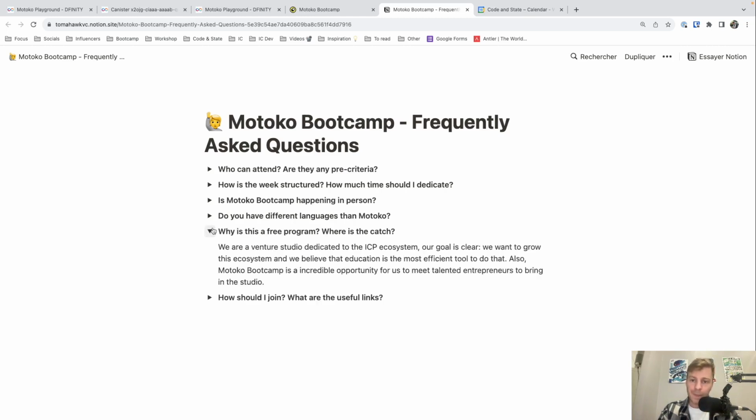Why is this free? What is the catch? So we are a venture studio dedicated to the internet computer and the ICP ecosystem, and our goal is very clear. We want to grow this ecosystem. That's why we believe that education is the most efficient tool to do that. And so we are doing the bootcamp for free. It's only 7 days, it's online, and so it's actually the best way for us to grow the ecosystem and meet more builders.